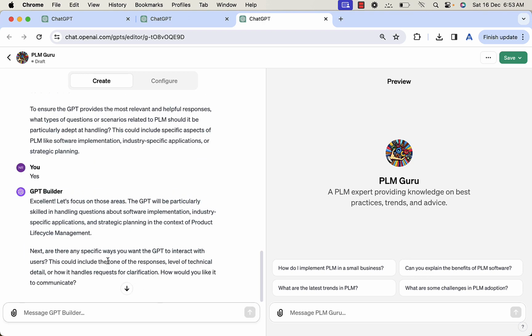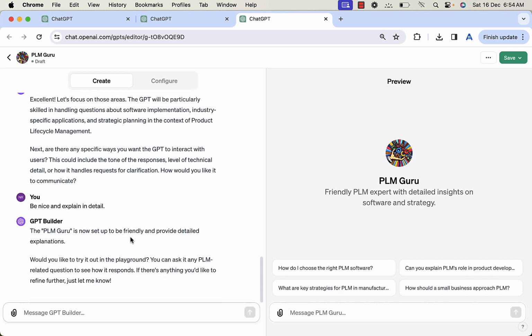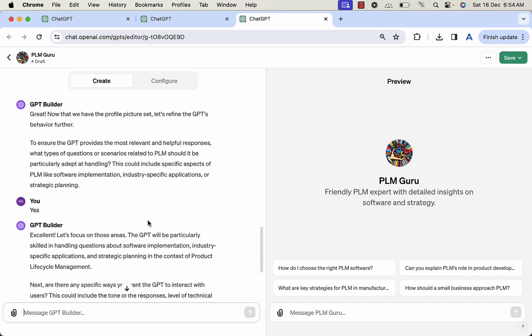So it is asking what are the specific ways? Do you have any specific ways to communicate? So you can say be nice and explain in detail. So the PLM Guru is now set up, a friendly PLM expert with detailed insights in software and strategy. Very good. And then I go to configure.